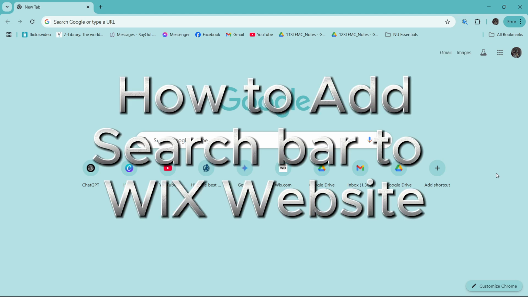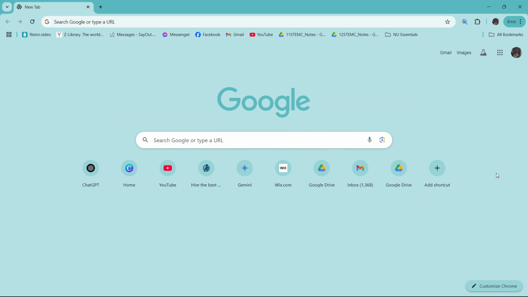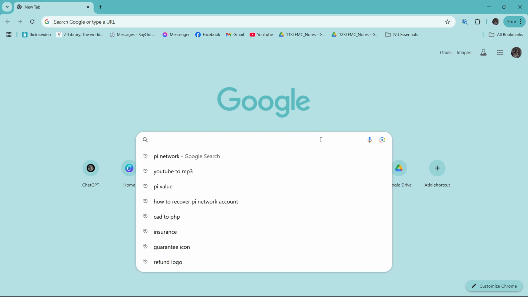So let's see how to add the search bar to your Wix website. Adding a search bar to your Wix website enhances user experience by allowing visitors to find content quickly. In this tutorial, I will teach you how to add a search bar into your Wix website. First, you will need to open your Wix website on your browser.